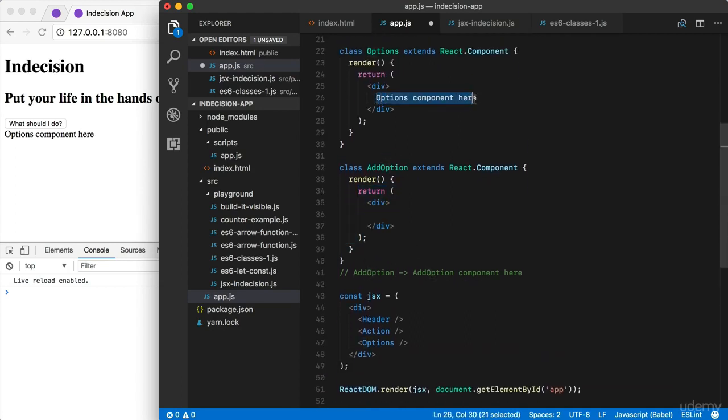Is it necessary for this case? No, but this is just dummy text. We're going to be building out the component. It's a good habit to get into. Right inside of here, what do we want? Static text is fine. "AddOption component here." Let's go ahead and render it.